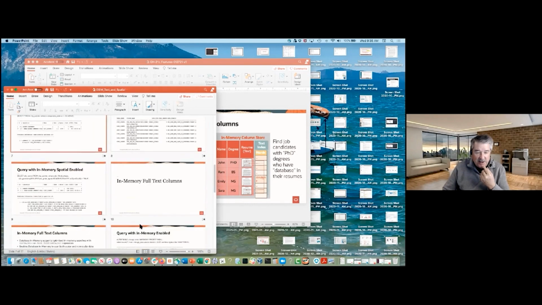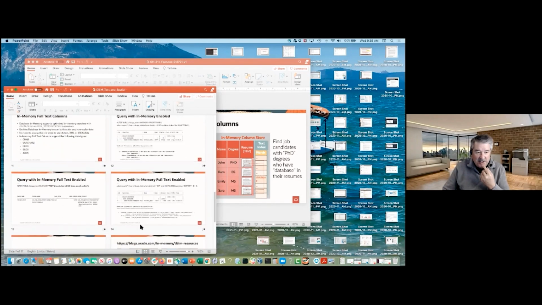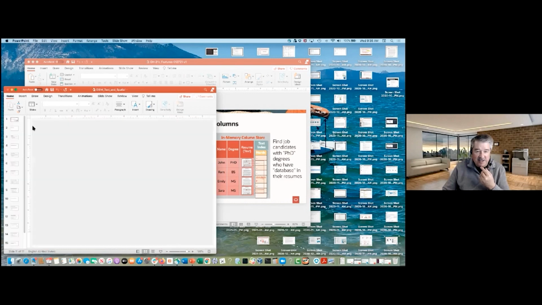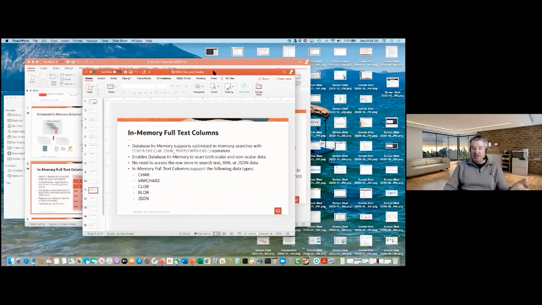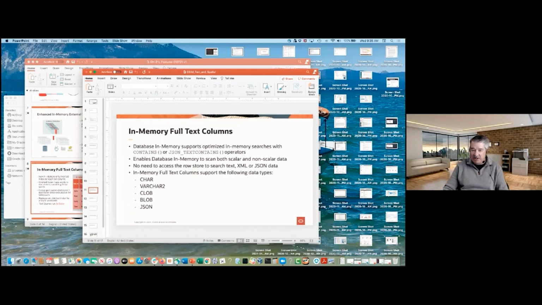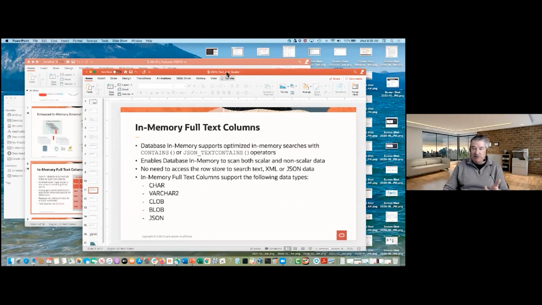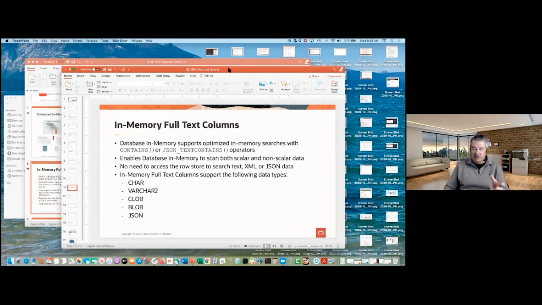Spatial, which we'll talk about in a second. But let's talk about in-memory full text columns first. I mentioned JSON text contains. So you're running a query where you say, I want to look at that text data and it contains a clause that I'm interested in.